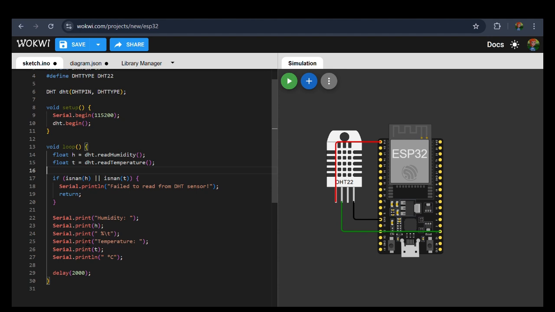So there we go. And then if these are invalid values or if they don't contain any actual value, there will be a serial output printed saying failed to read from the sensor. If not, this output will be displayed in the serial monitor saying humidity and the humidity value, temperature, and then the temperature value, degrees Celsius. And this goes on and on with a delay of 2000 milliseconds, which is approximately 2 seconds.